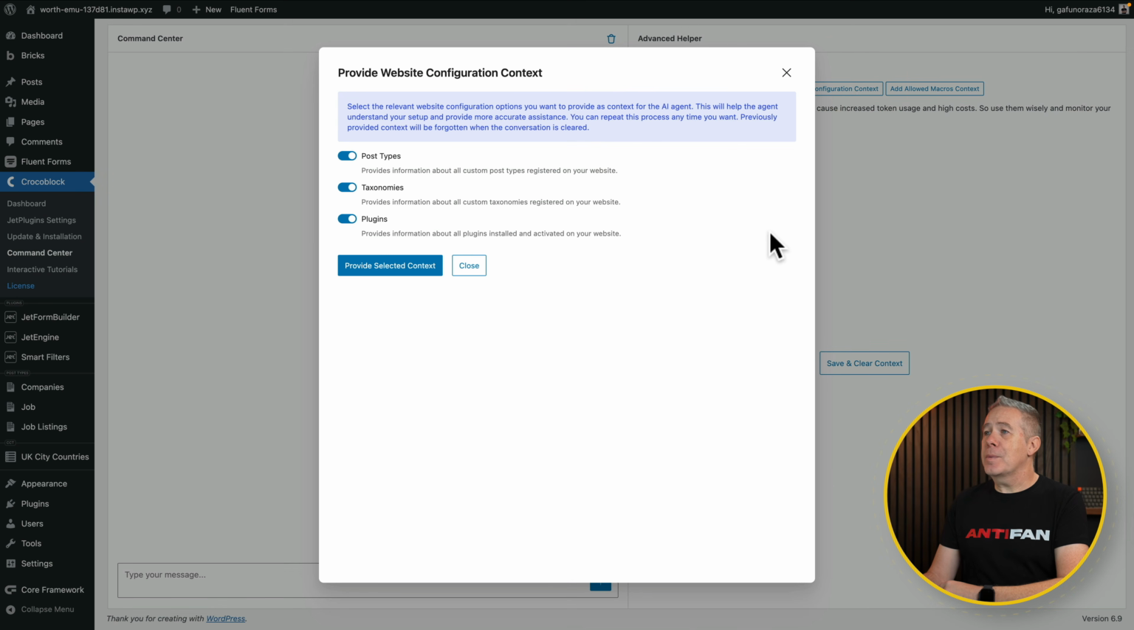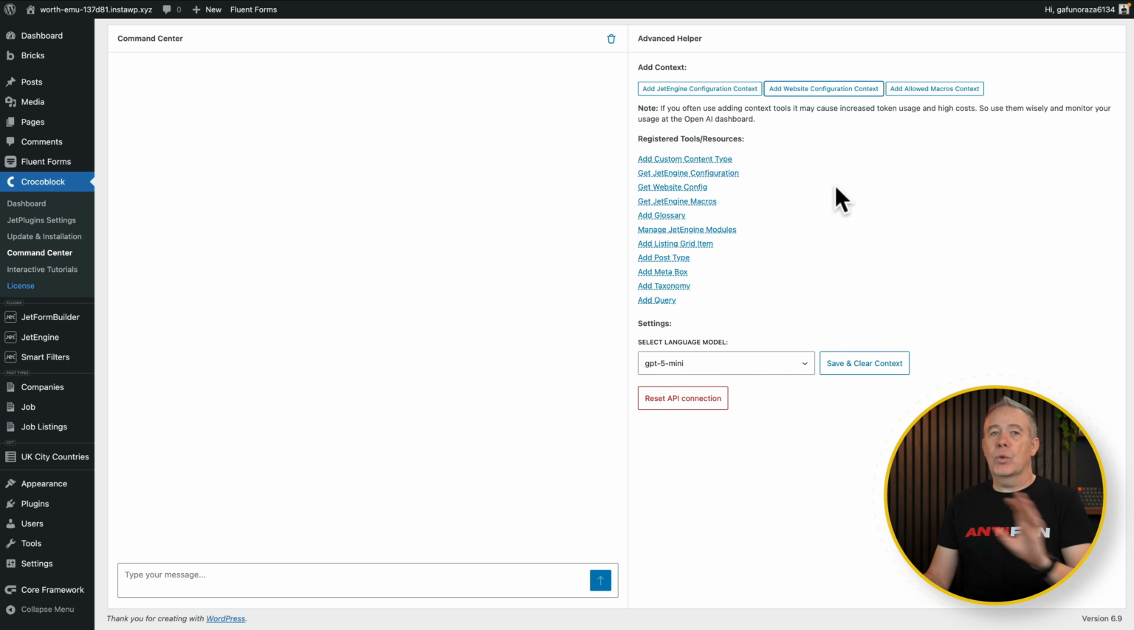You can also add a website configuration context. Now, this will potentially increase your usage of the API, therefore increasing the cost. So be careful using this. But you can see it allows you to provide context and configuration for the post types, taxonomies, and plugins that you have installed. So we'll say OK to that. I'm going to close it. I've already set all these things up.